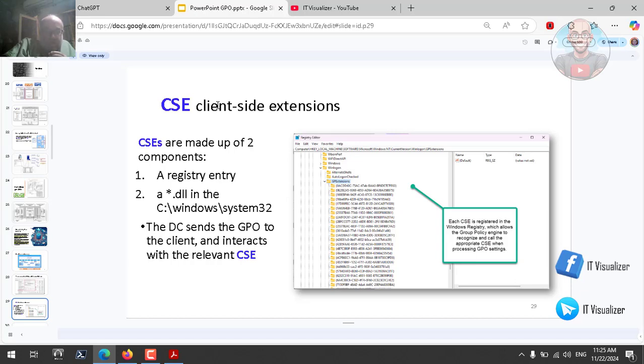Okay, who is processing the GPO? The DLL file, and then the DLL will begin applying the setting or the group policy to the workstation. Okay, and you can see all of the CSEs through the registry. It is registered within the Windows registry, which allows the group policy engine to recognize and call the appropriate CSE when processing GPO settings. So simple and easy. A DLL file will be responsible for dealing with the group policy.